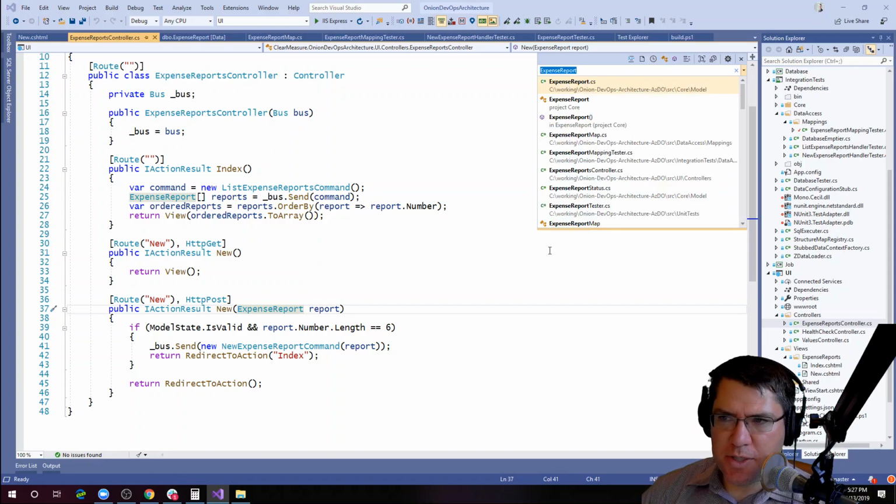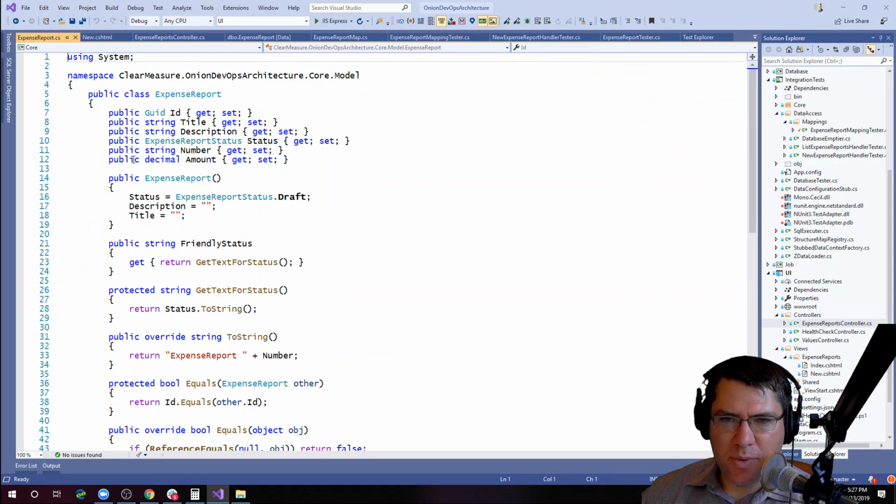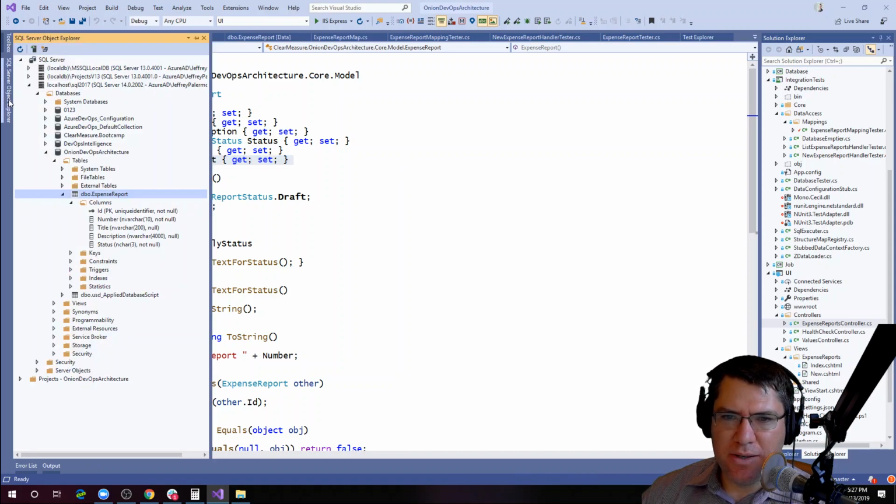If we go to the expense report class, we can see that we have already added an amount property, but of course it's non-functional. And so in order to get it round trip to the database, we actually need it to be in our database, and it is not at present. So instead of just adding it, we're going to do it in a test-driven development way.